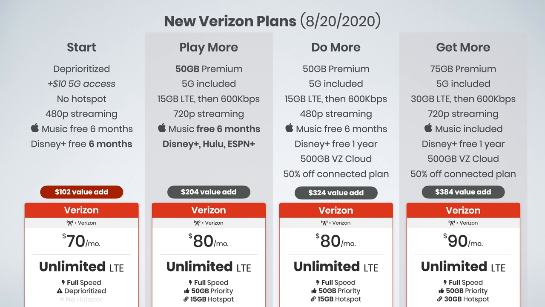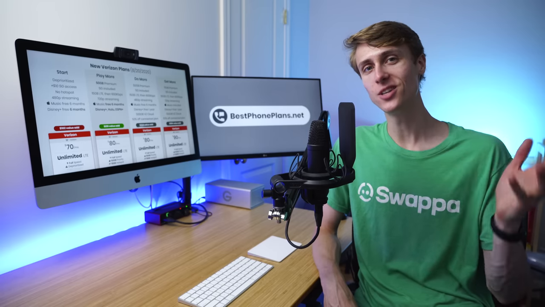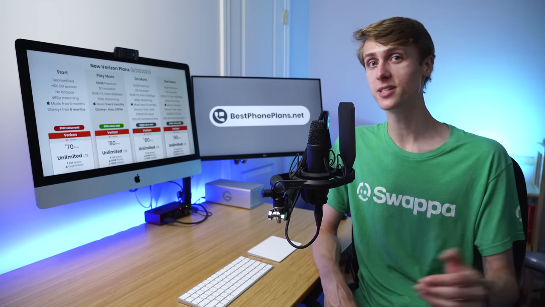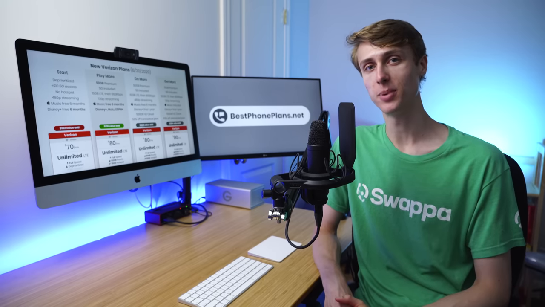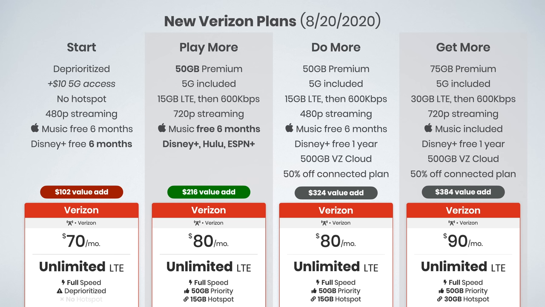Overall, the value add for Play More increased from $204 to $216, so only a $12 difference, but still an improvement over a 1 year period. Next, we have the Do More plan, and this also got some interesting changes, unfortunately not for the best.